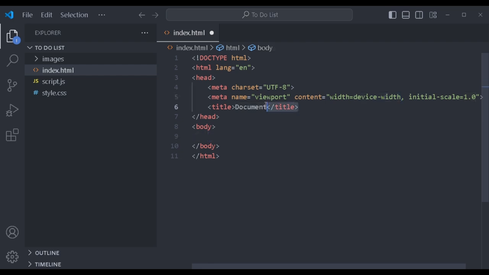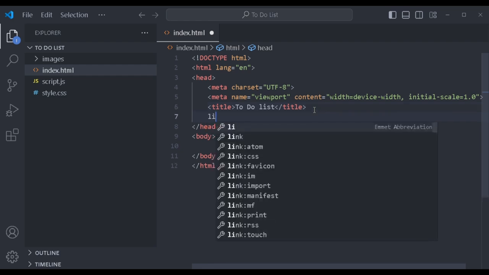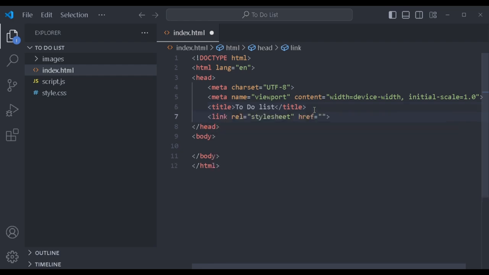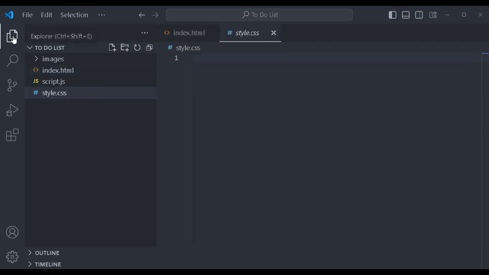So this line is about the title of our page. So I will change the title and rename it to To-Do List. And here we will link our CSS style sheet with this HTML document. So here in href I will write style.css. Now our HTML file and CSS file both are connected. Now let's open our style.css file.